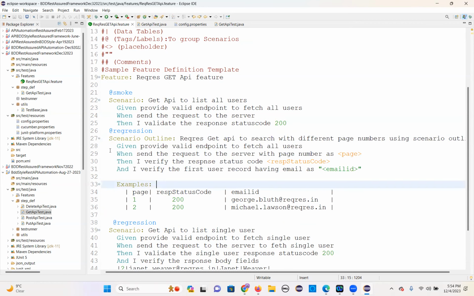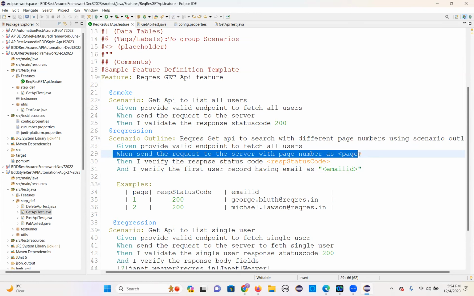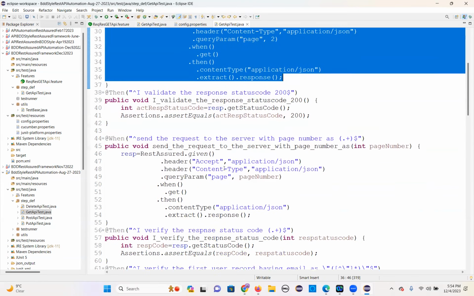Scenario outline is also the same. You won't bother about this one, but for this one you have to develop it, and then you will give parameters. For parameters, you can write some regular expressions, and I'll show you those regular expressions.